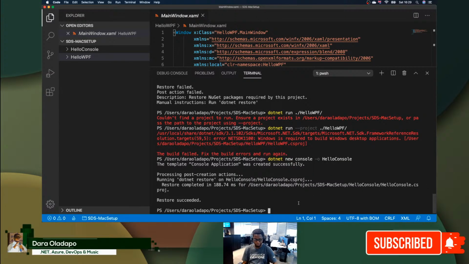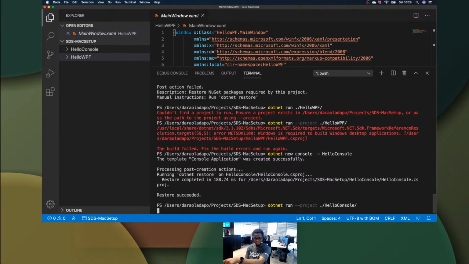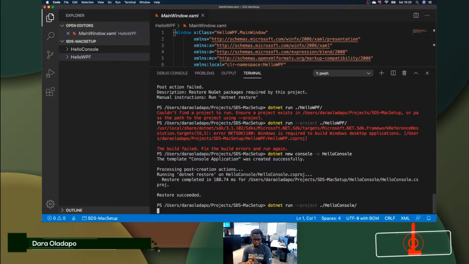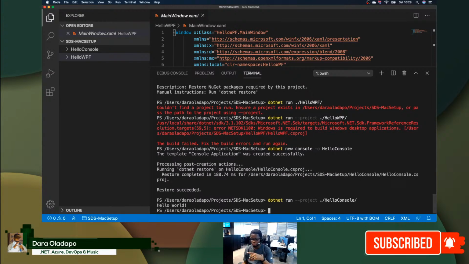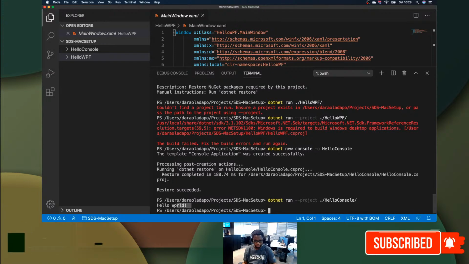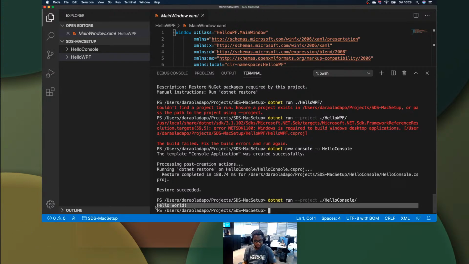So I just closed two pop-ups that came out to me. So I'll do a .NET run. I want to do hello console. You see how sweet PowerShell is? I can do the autocomplete. Haha. Right. So let me run the console. So I should actually just see hello world run. So yep, that is it right there.